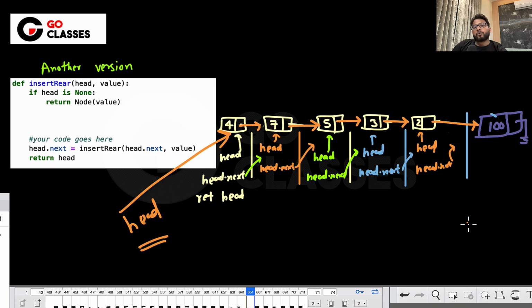So I hope you understood how this is working. Just trace this, trace what is happening, and then you will understand how it works. Head will be finally returned, and head is pointing to 4 only. So very clever idea, very interesting idea.